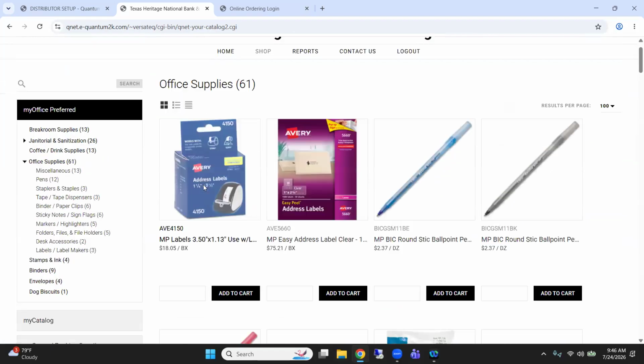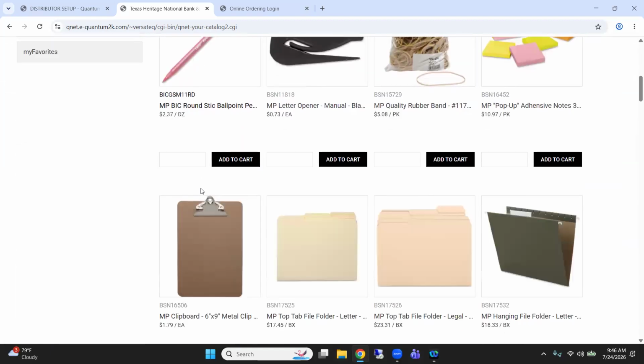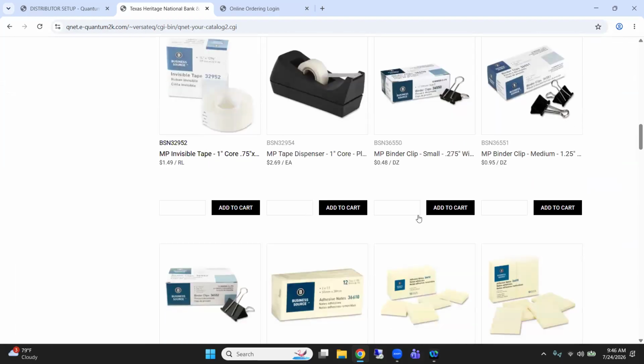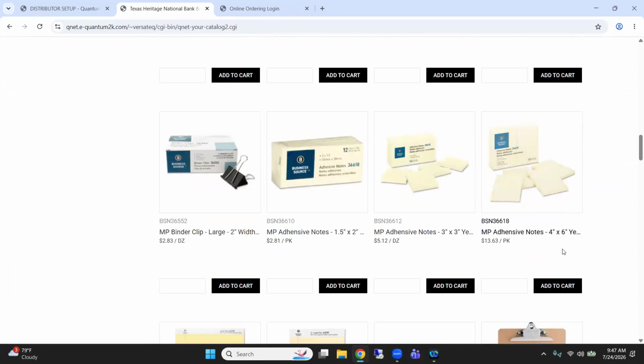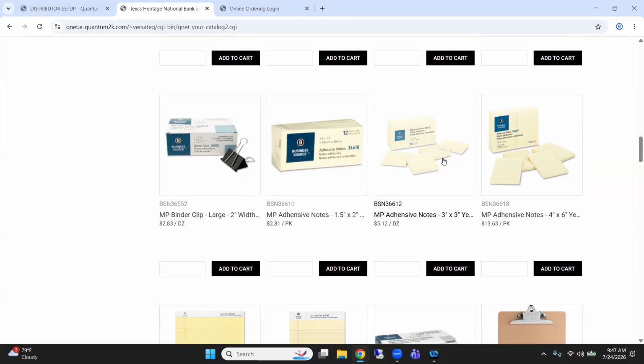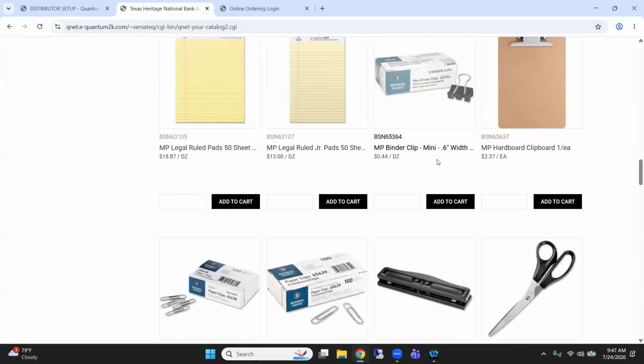The My Office Preferred, we have taken basically the top 100 or so items and figured out what the best bang for your buck is. If you need Post-it notes, instead of giving you the Post-it branded notes, we're going to give you the Business Source, which is just generic packaging, probably made in the same factory as the original Post-it notes. So they're a better price, better value for you. So that's what My Office Preferred is.